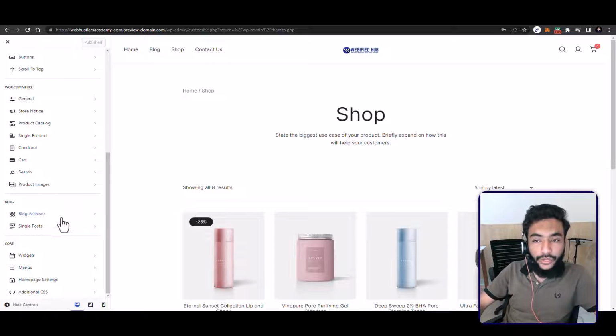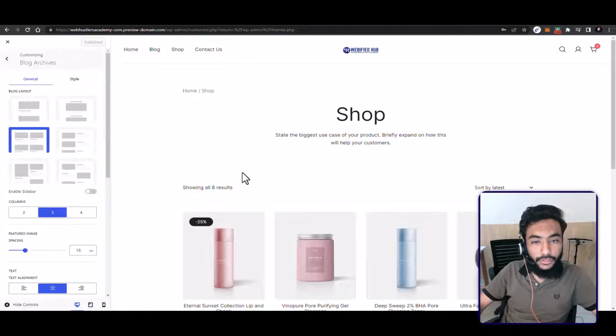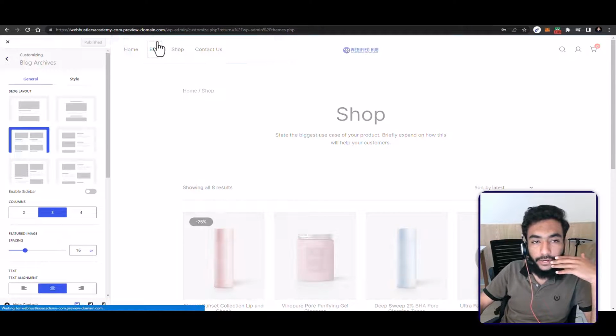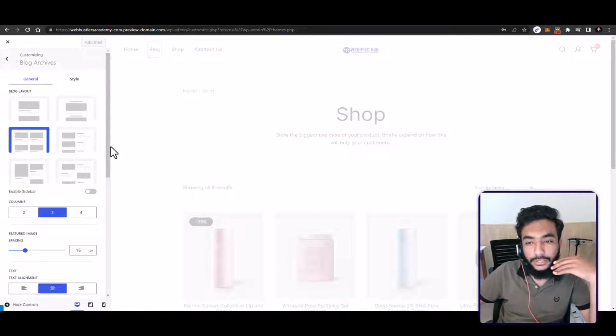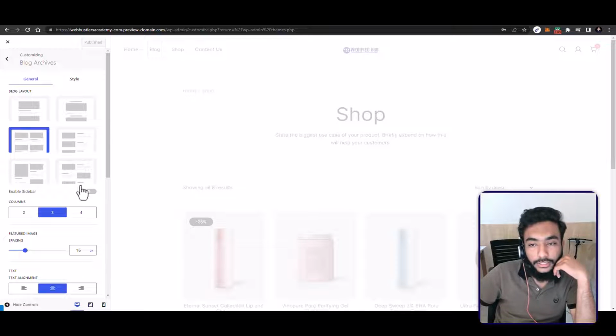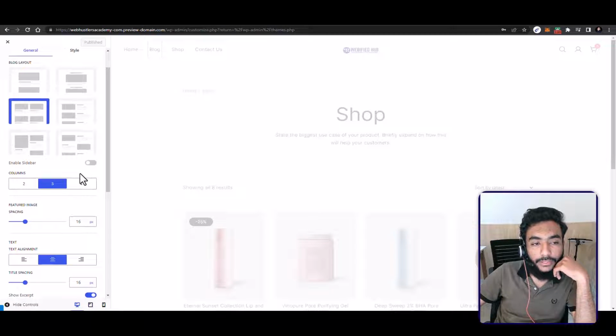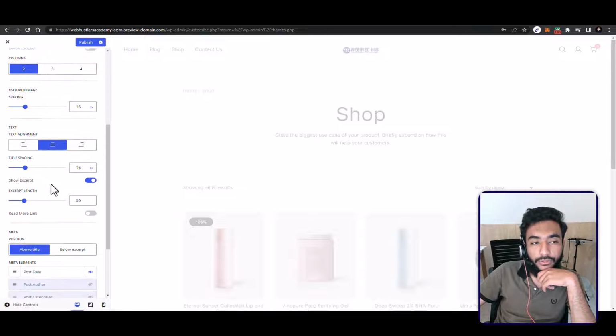Then we also have some settings for the blog. First of all, the blog archives, how we want blog archives to look. You can go directly to the blog to see how it looks. So we'll go directly to the blogs and see how it looks. You have different types of blog archives. If you want to enable these archives, you can enable them, and you can also enable the sidebar. And how many columns do you want to show? I just want to show 2 columns.